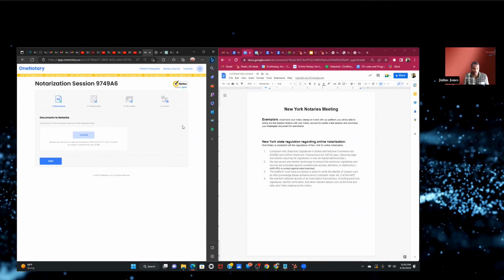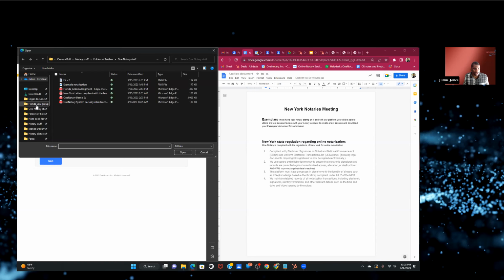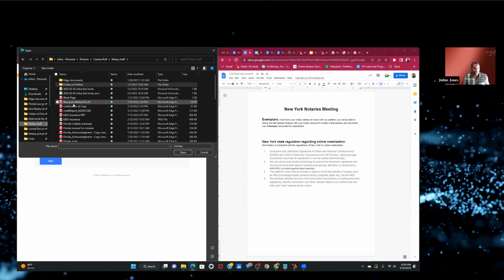Now, to actually upload a document, all you have to do is click on upload. You're going to be taken directly to the files on your computer. You can choose the document that needs to be uploaded. We're going to do a copy certification.